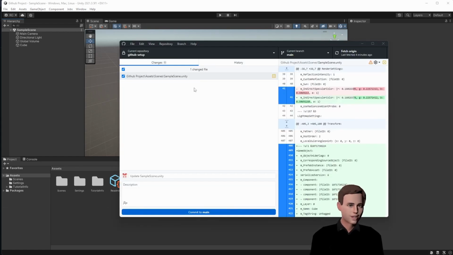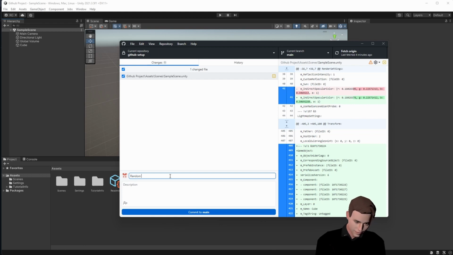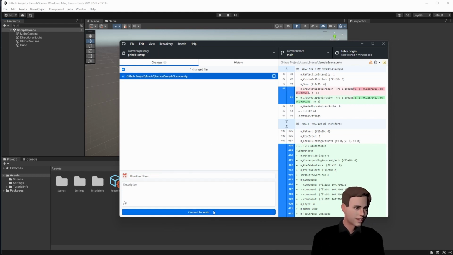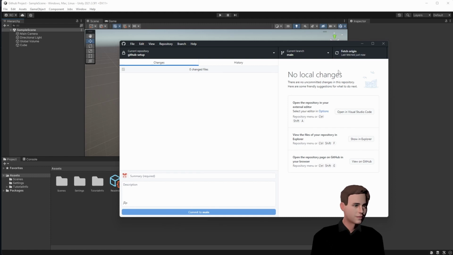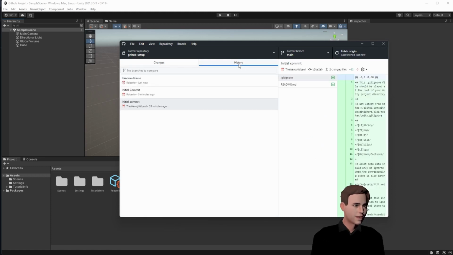We see that we have a change in our sample scene in Unity. Also, if you have only one change, it will already fill in the name for you, but you can also rename it. And the same goes here, you can just commit this to the main and then push it. In your history, you will see all your commits that you made.